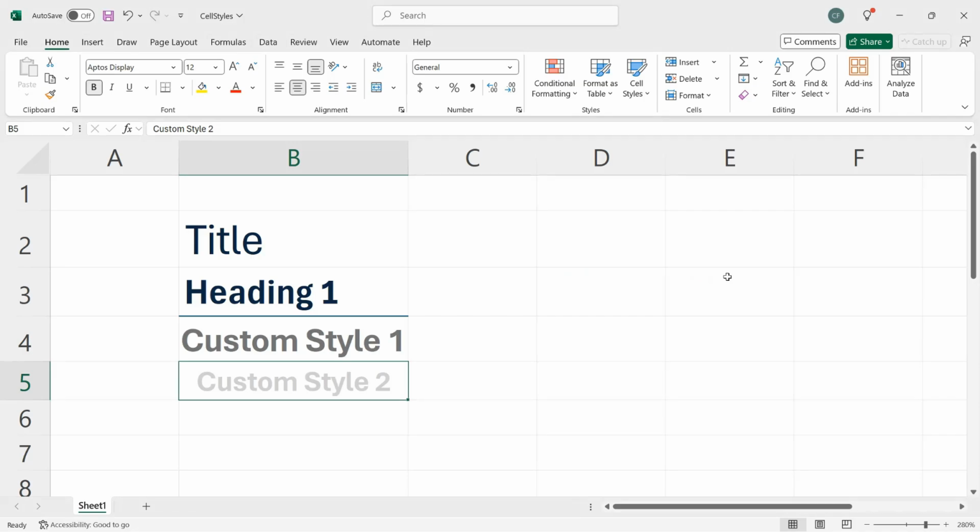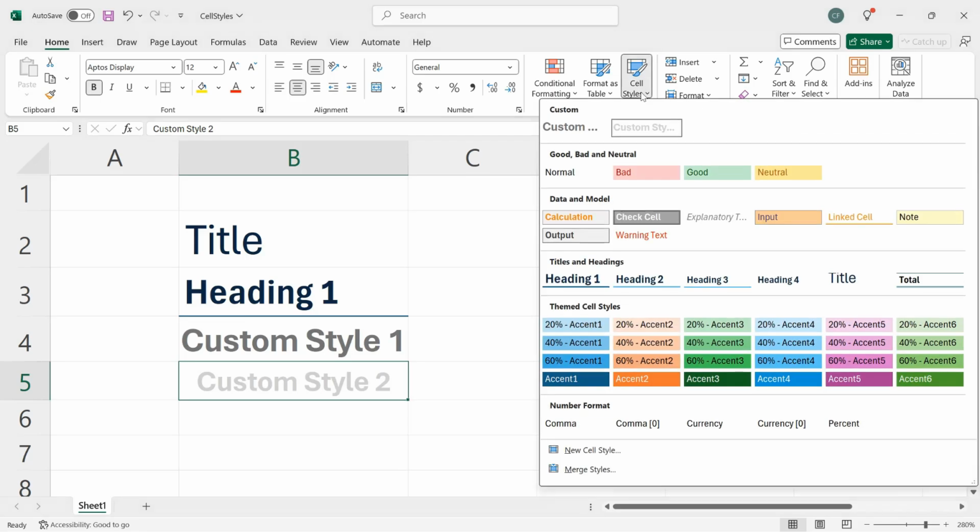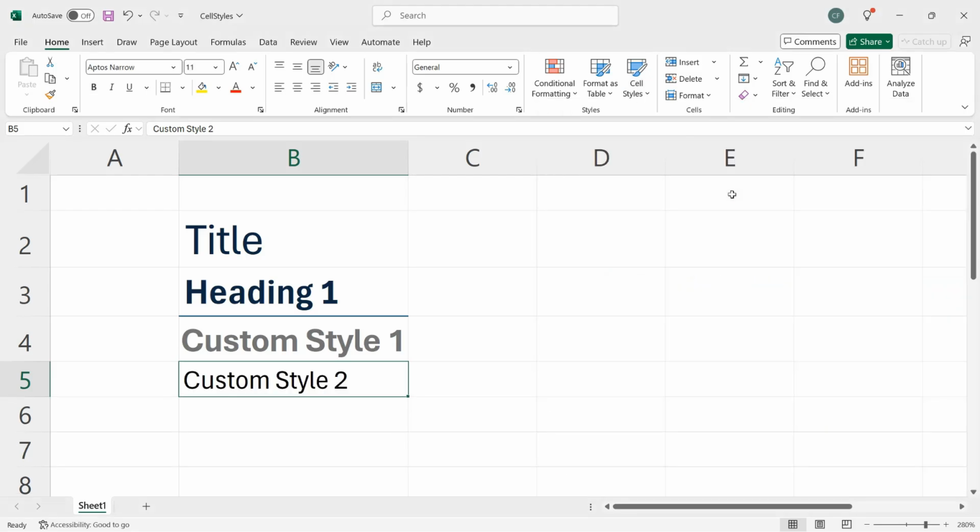To delete an existing style, go back up to Cell Styles, right-click the style you want to get rid of. In this case, I'll do the one we just created, and click Delete. And you're not asked if you actually wanted to do it. Instead, the style has been deleted, and the text in the cell that had a style applied to it has returned to whatever the standard is for your workbook. If I press Ctrl-Z, nothing happens. So I would have to go back in and recreate the style.